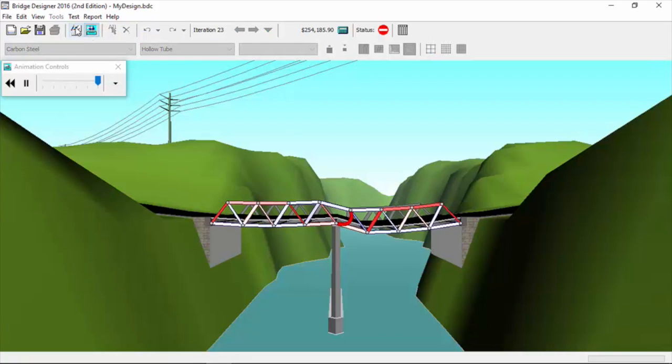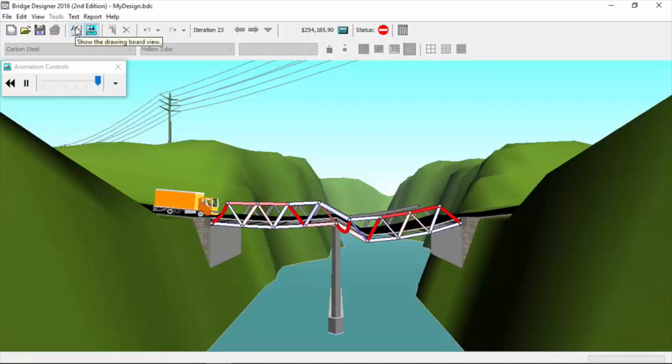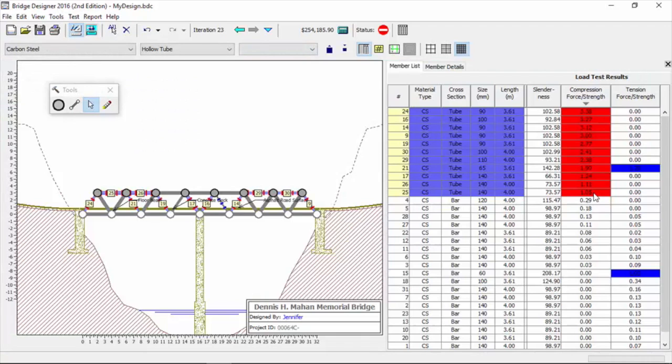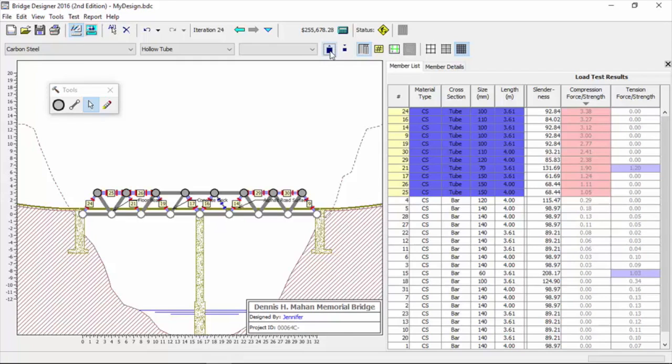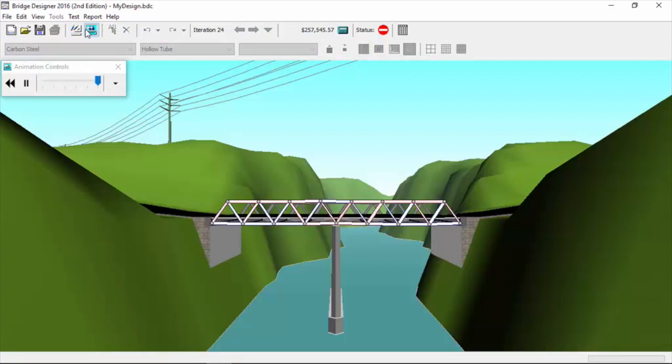We have a failure. So here's that part of the iterative process, right? What do we have to do? We've got to go back and resize them. So Jen, you've got your work cut out for you. You need to take those compression members and make them bigger, right? And they range from 3.3 to 1.5.